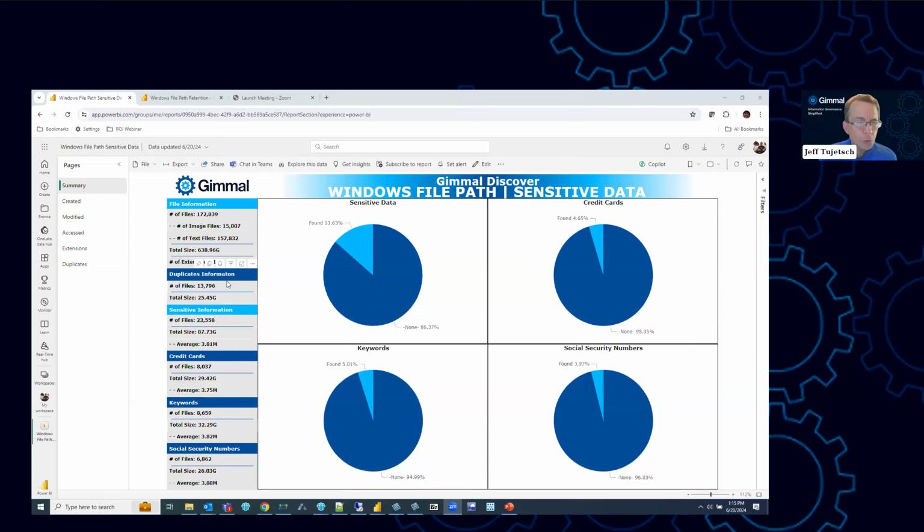But one of the things we're going to do with ROT, which is redundant in the R, is show you how many files are duplicated within the environment. So this could be anywhere from 1% to 50%, depending on how many times the same file is sitting out there. And I'll talk a little bit about that once we get down to the duplicates page.